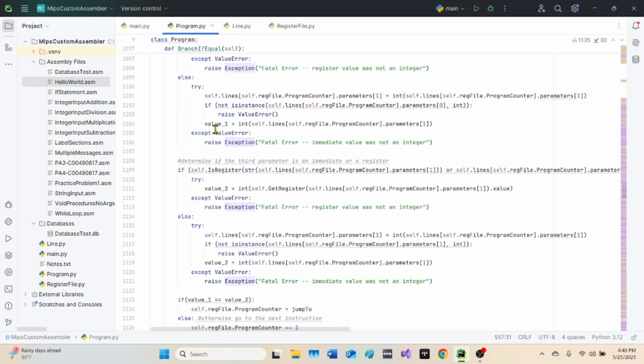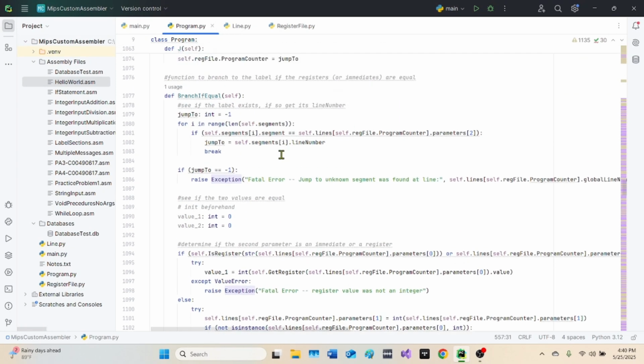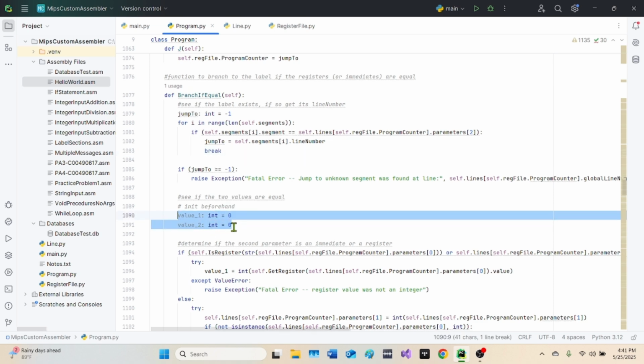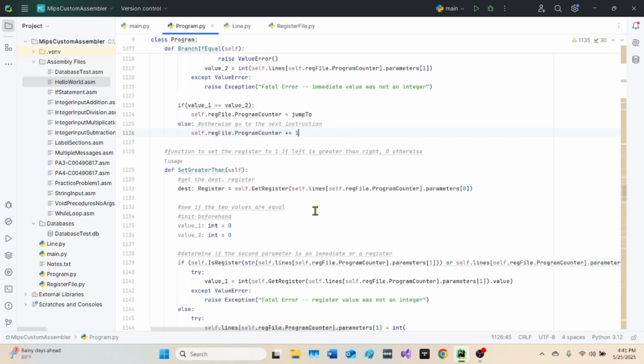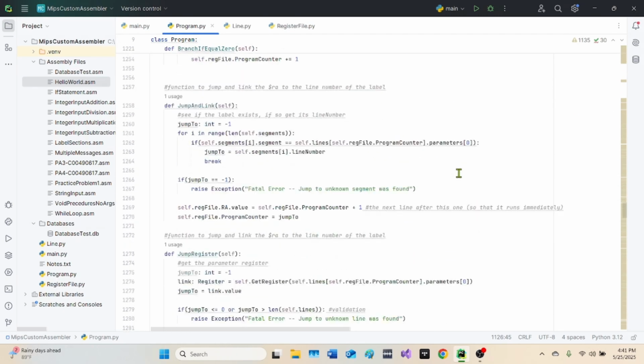A lot of the ones that have to do with, say, branching, which I could show here, say branch if equal. For this one, we need to get the jump to. So we get the line number. And then we get the values from the registers. If they are the same, we set the register to jump to. Otherwise, we just increment the program counter. So there's a lot of those that happen to exist in here.